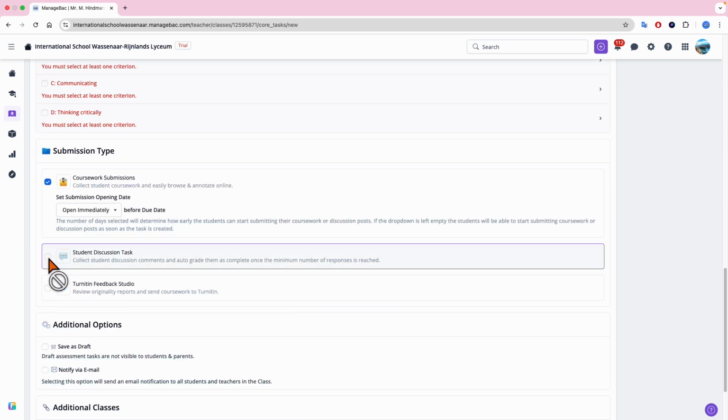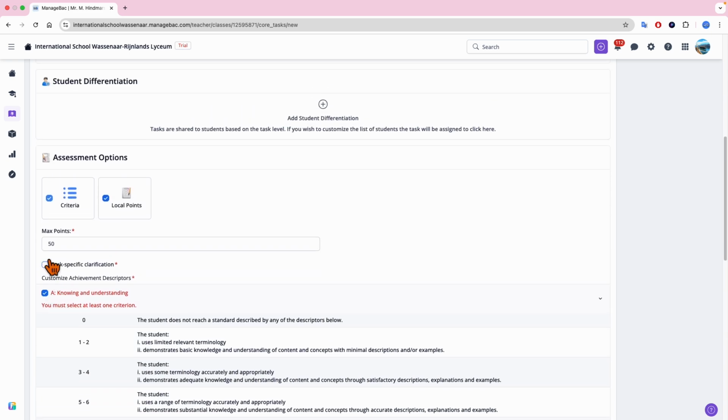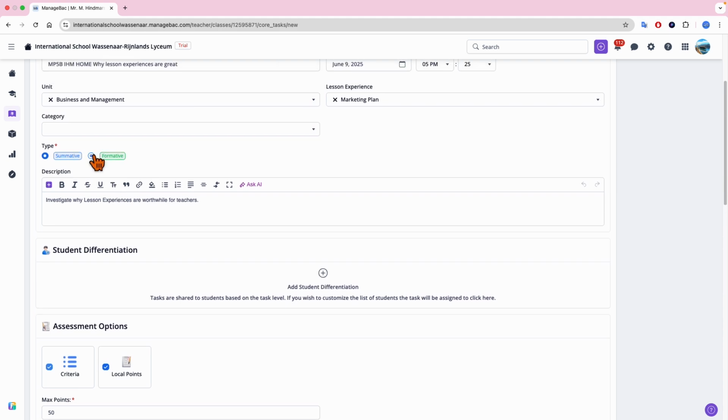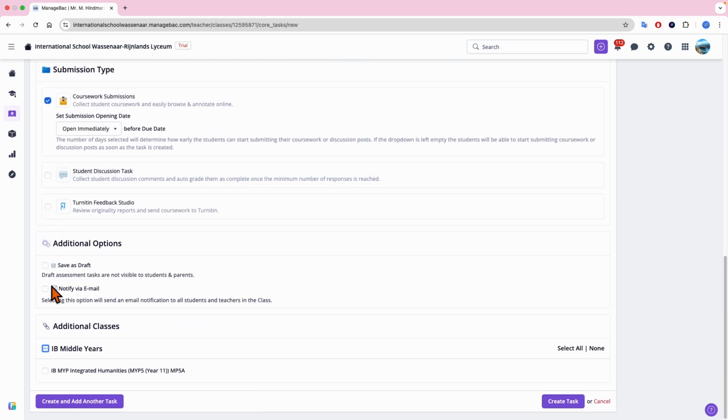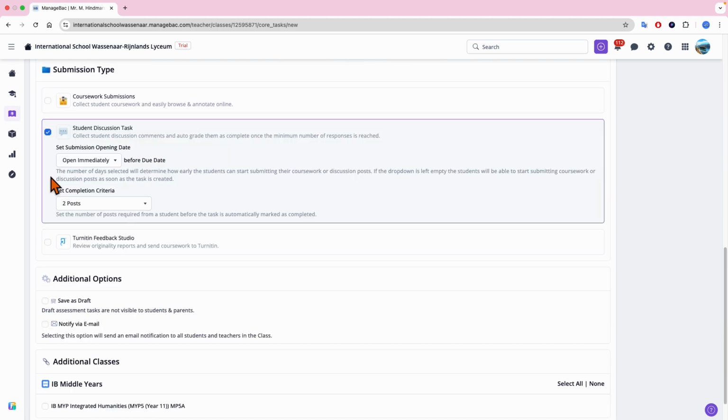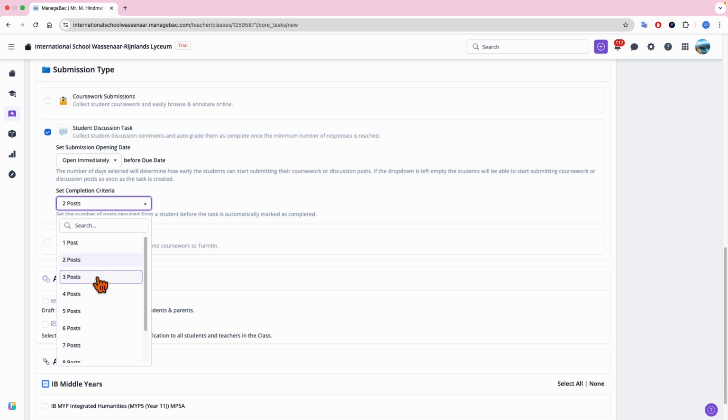The next option is what's called a student discussion task, and I'm pretty sure if we go back to make it a formative, that will then allow me to open that up. For some reason in summative, it doesn't allow me to. But this is a way of getting students to maybe discuss something that you talked about in class, or you've posted an interesting article, and you can set the number of posts that each student is required to contribute.